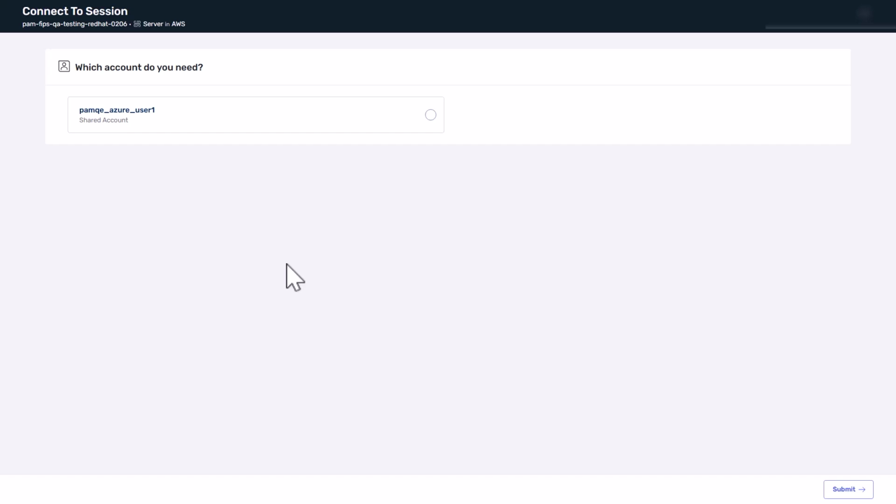This is how the Configurable JIT Access Policies feature gives administrators full control, allowing them to easily enable or disable temporary JIT account access for users based on organizational security and compliance needs.